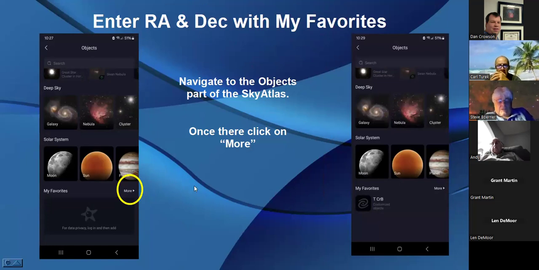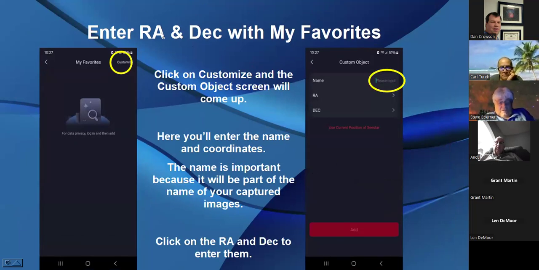Now, let's pretend you want to image T Corona Borealis, okay? Ultimately, it's not in the database anymore. So what you end up doing is you navigate to the objects part, and this is the objects, and then you click on the more. And when you click on the more, it'll take you to this guy, and it says customize.